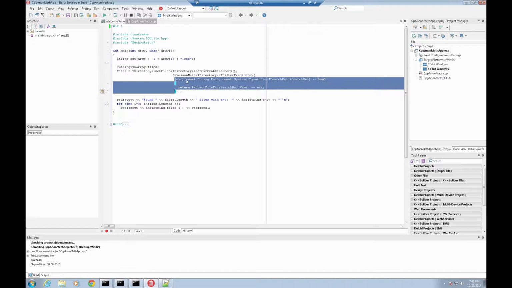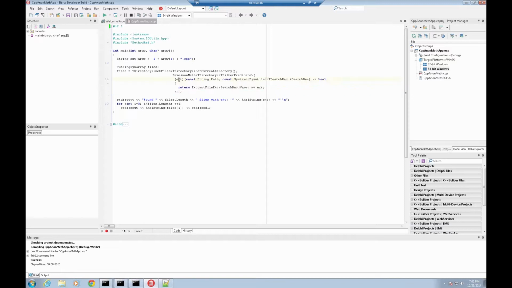This is the lambda. In the lambda, the first thing is the square brackets. You tell it what you want to capture. So I want to capture ext, which is this. And then the lambda will take a string path and a struct, and it returns bool. So I'm using the new C++11 arrow and then the return type. And then I have my little function, and then I can refer to ext, which is here.